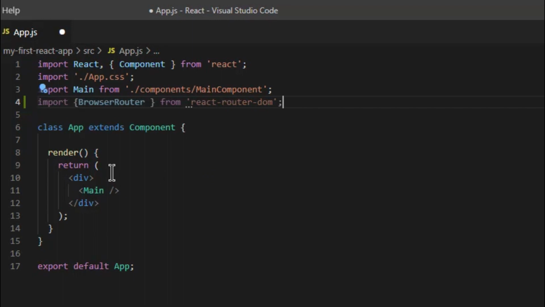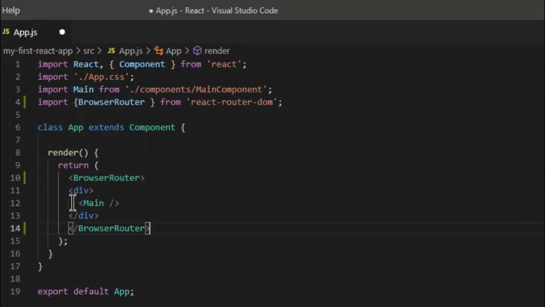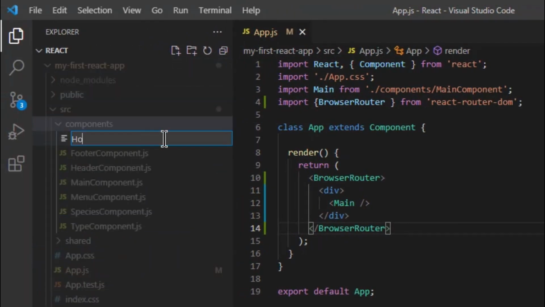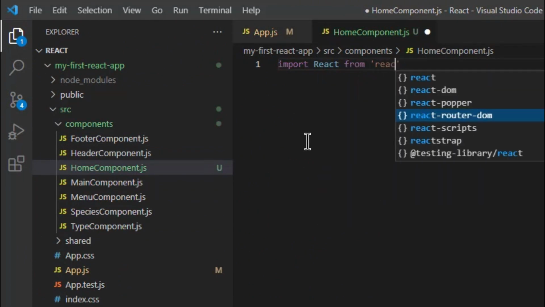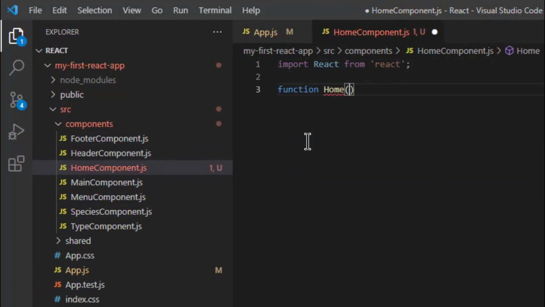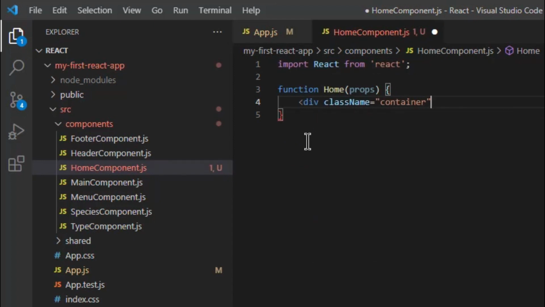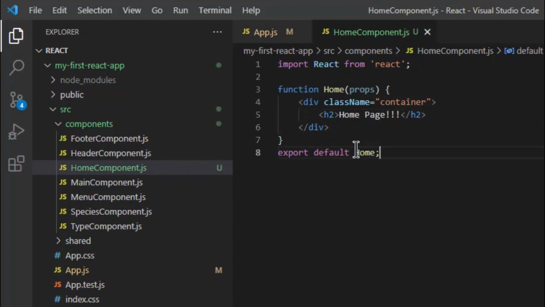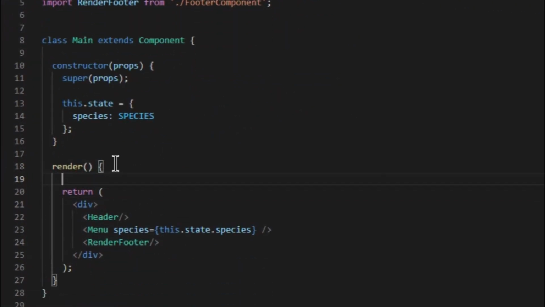For routing, we will add routes with path name and component name, and React will route us automatically as defined. To route using the menu added in last video, let's add a home component as a functional component. Define home in main component and add switch to use routing.